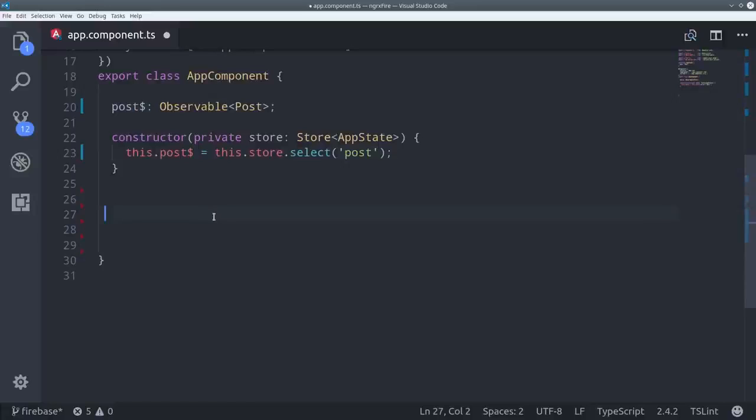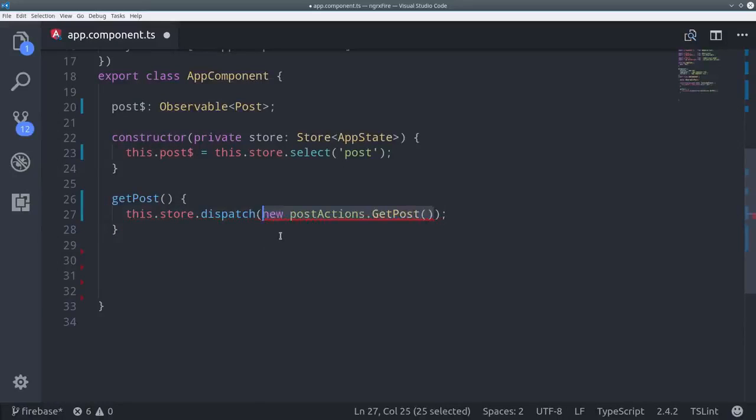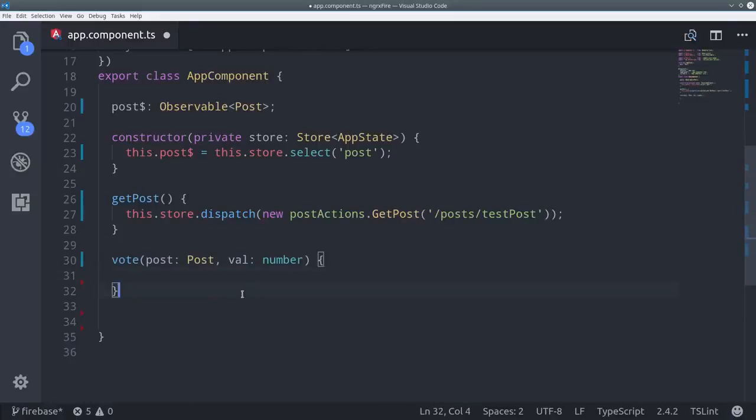To get a post from Firebase, I'm just going to hard code a push key that already exists in the database. Then to update the votes, I'm going to pass the existing post object along with the new value we want to set the votes at. Then we can dispatch the action and pass it the post and the new value for the votes.